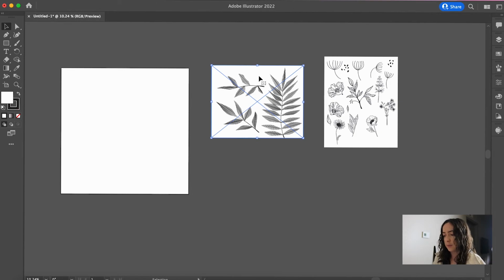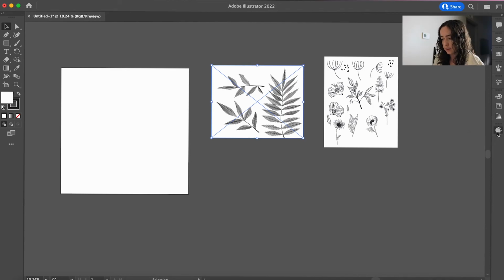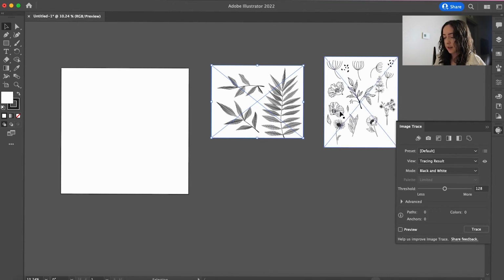Now for this example, I'm just going to use this one because I don't need to make a very detailed pattern, but I'm just going to use this one. I'm going to get rid of the background, which is just the white, which also means I'm going to get rid of some of the lines in the middle, which are also white. Using that image trace tool. Now this is all the default settings. So default is black and white.